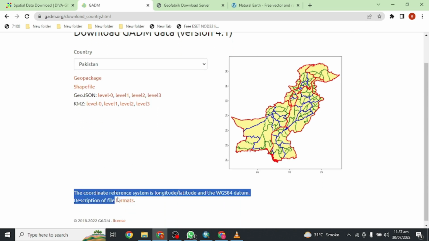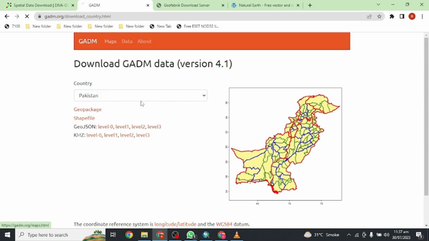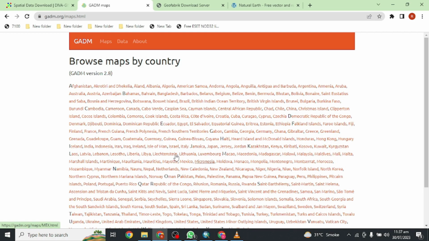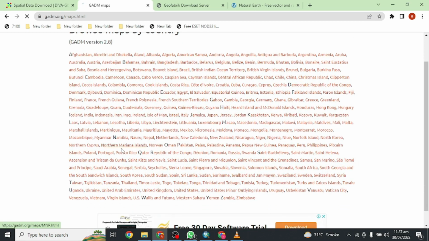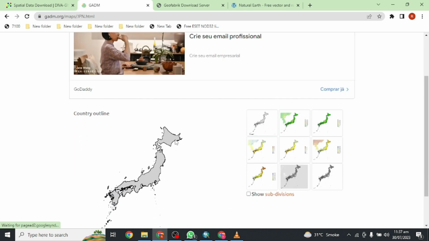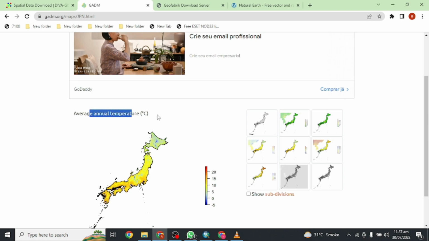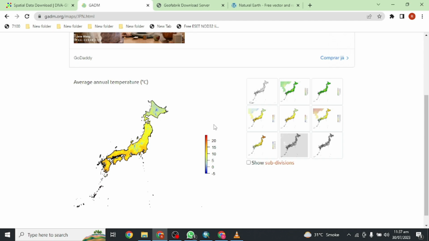And here this is the description of this data, and you can also download the maps of countries. Like go to Japan and you will find many maps like country outline and elevation data, elevation above sea level, and average annual temperature data. Very interesting. I hope that you will try it.